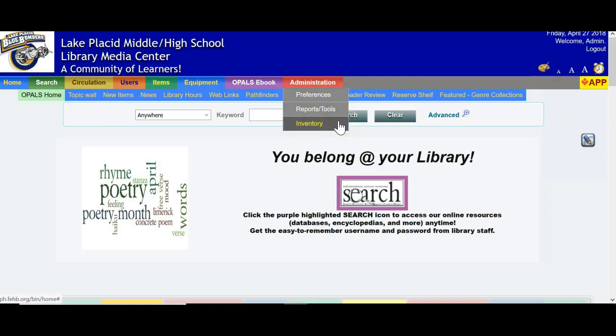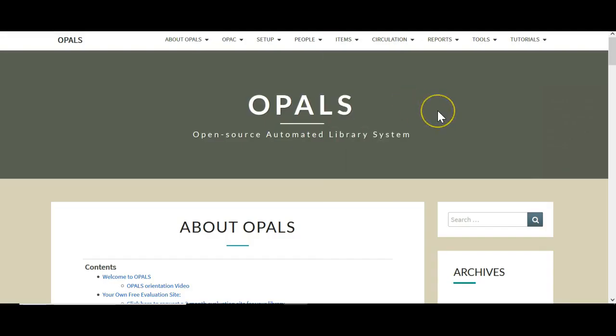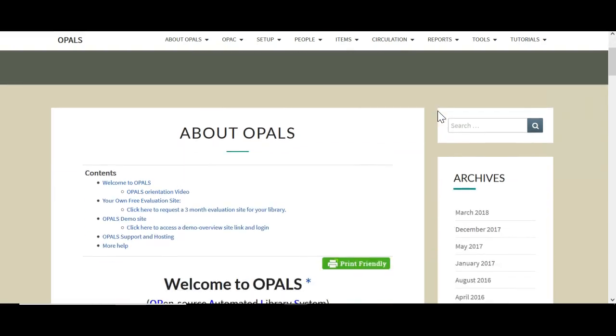Welcome OPALS users. This tutorial will cover the Inventory module in order to conduct an inventory of your library's holdings. I would first like to point out that our help pages have a nice section on the Inventory module.